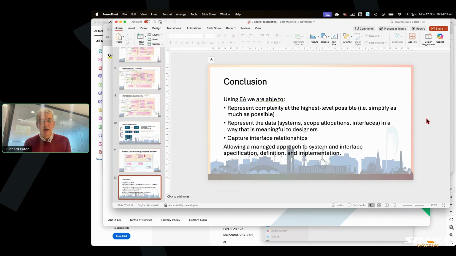And from that point on, maintenance becomes so much easier. Yes. So that was just a toe in the water use of Enterprise Architect, and we've been building on it since then to get far more complex use of it.